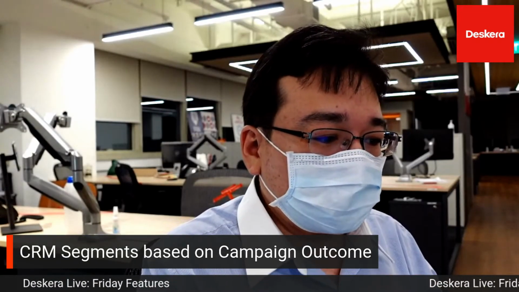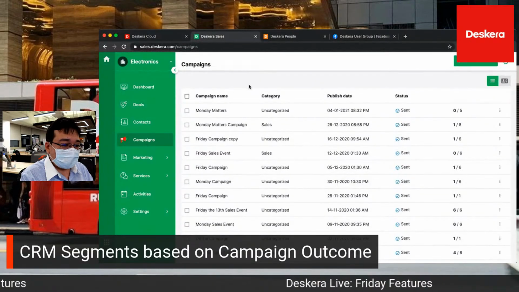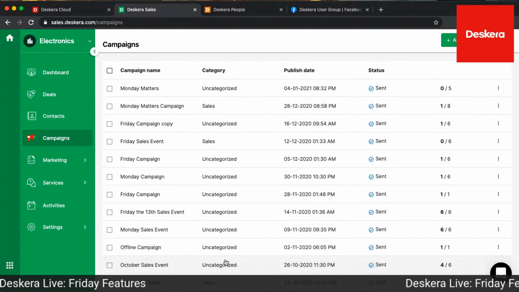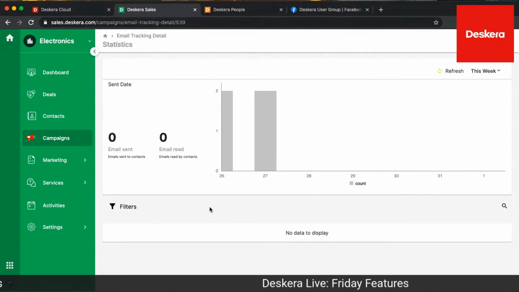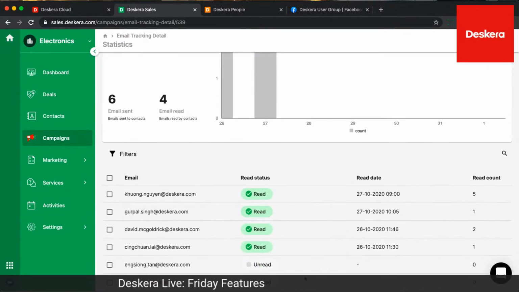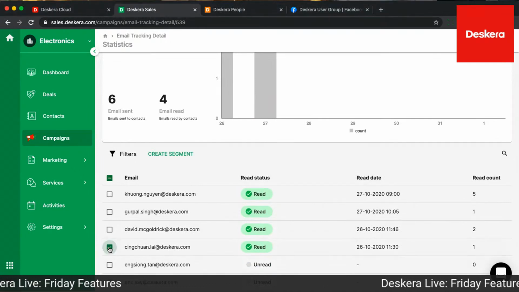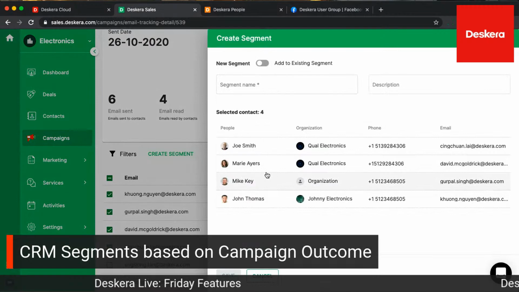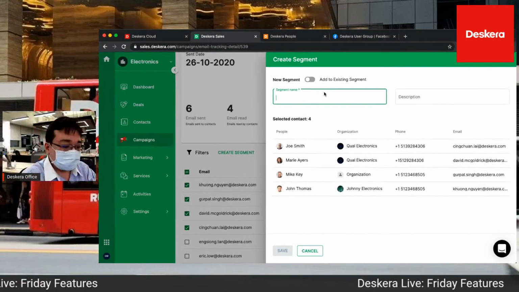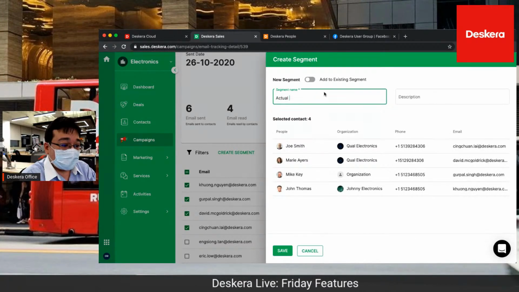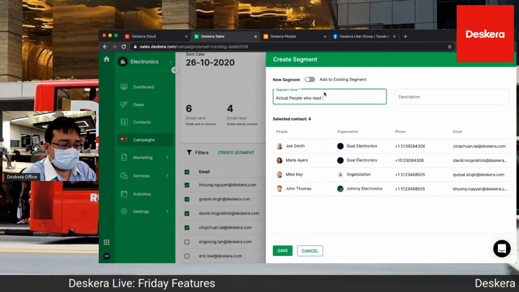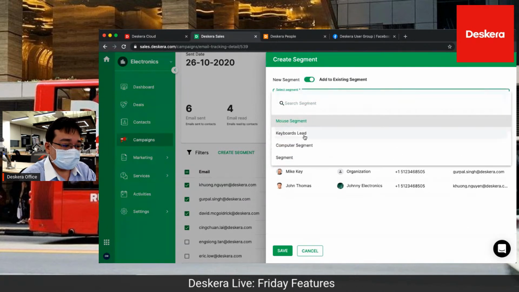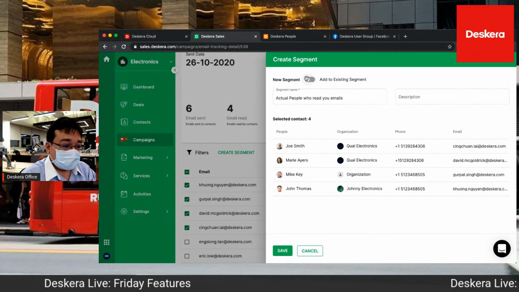Excellent. So we're going to go to campaigns. Inside here, I can see all my wonderful email campaigns. I can see some people have not been very receptive, others have. And I can drill in. Inside here, I can see who's been reading and who's not, who has read and not read. I can just click on these ones and click create segment. Then all of a sudden I can see the people that are actually reading right here. I can input the segment name, "Actual people who read my emails." I can put in the description. I can add this to an existing segment if I want to and select the segment here. And then I can just go and save it.